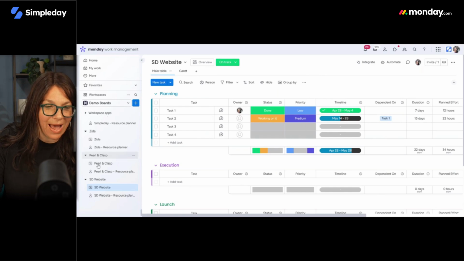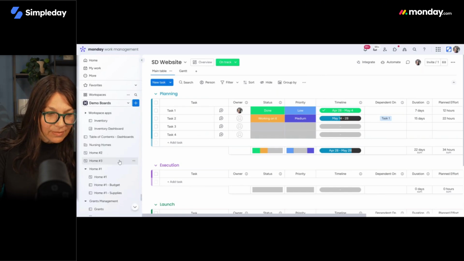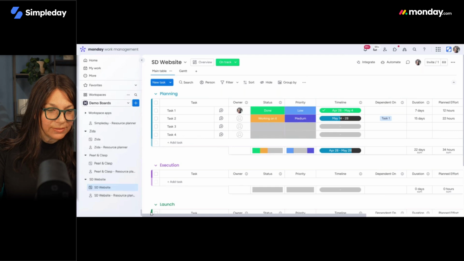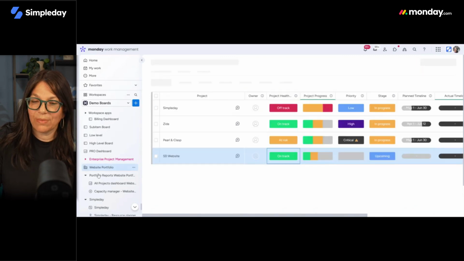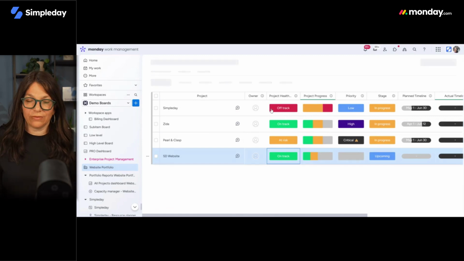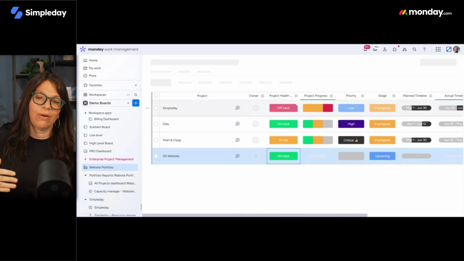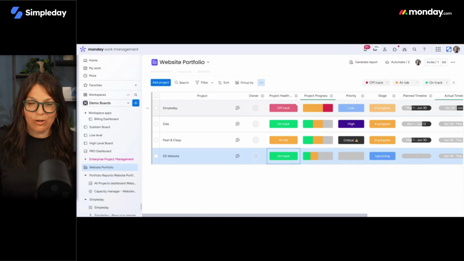Now, if we go back up to our portfolio, here you can see this is the new website. I marked it as on track. It shows up here. Now, the cool part about this is that you can look at this view, and you have a regular view. Now imagine if you had like 30 projects. So again, you need to scroll, which is not great.